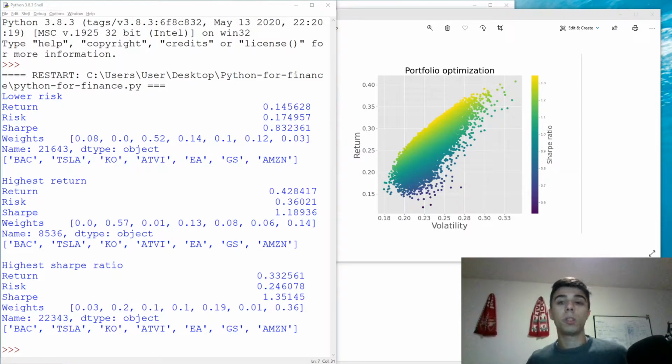Hello everybody and welcome to part 9 of the Python for Finance tutorial series. This one is covering portfolio optimization and I want it to be a bit more different.